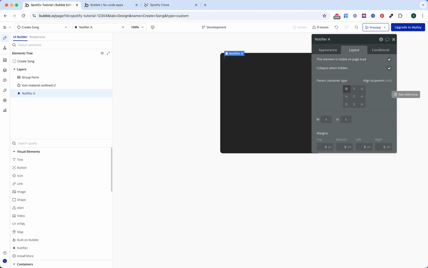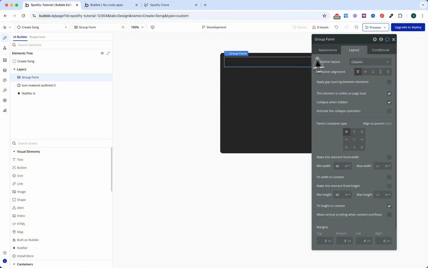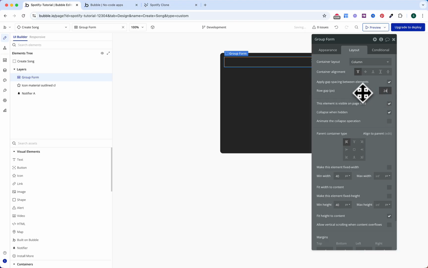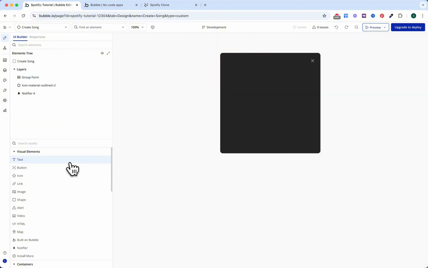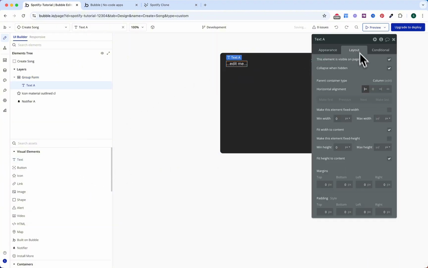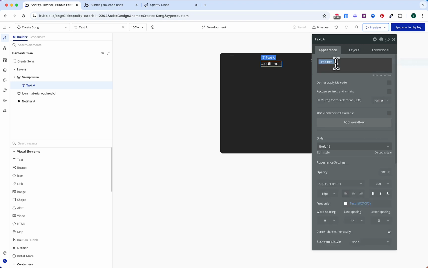Now we can start creating the input form for this pop-up. So now I'll go to the group form layout. I'll change the space between the elements to be 24 row gap. And I'll also change the padding. Top and bottom should be 16, left and right should be 8. Now I'll add the header text inside this group form. I'll make it horizontally aligned to the middle. I'll change the appearance and say the text should be add a song. The font size should be 24 and it should be bold text.